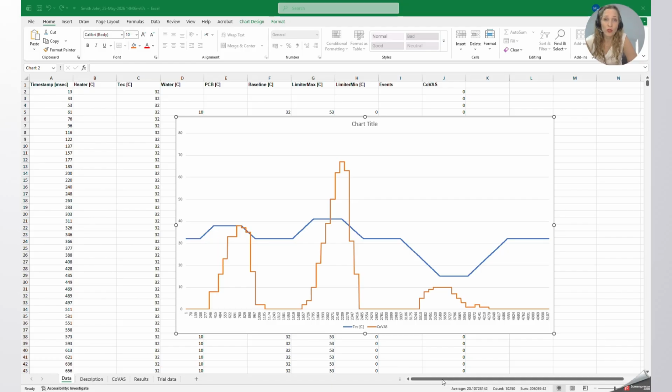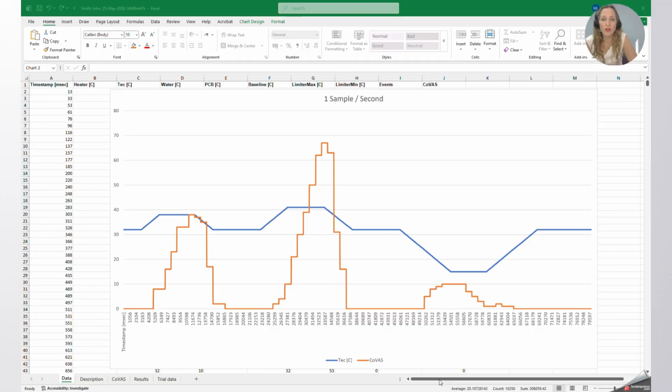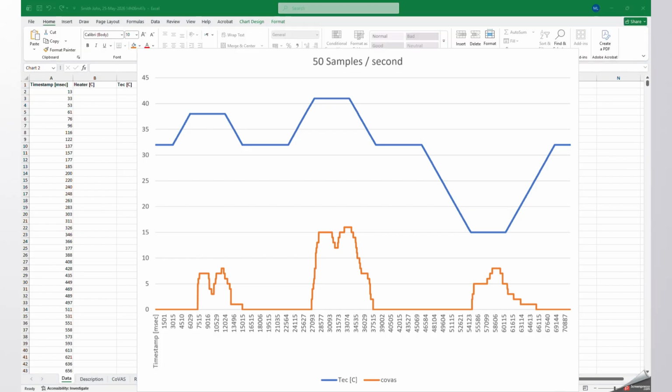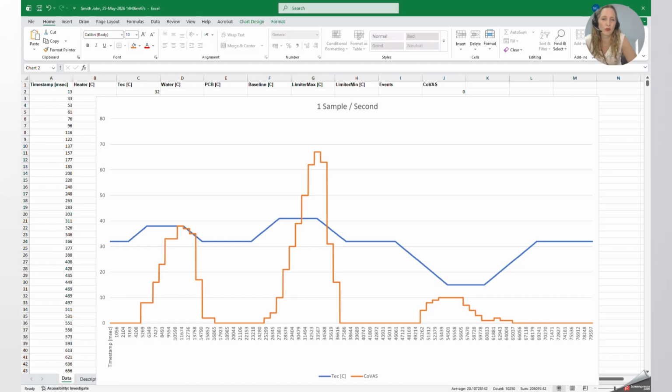I want to show you the difference between different sample rates. For instance, this is 1 sample per second. Okay, and when we have 1 sample per second, we have a different resolution to our results than if we have, let's say, 50 samples per second. But these are very, very high frequency results, where this is very low frequency results.